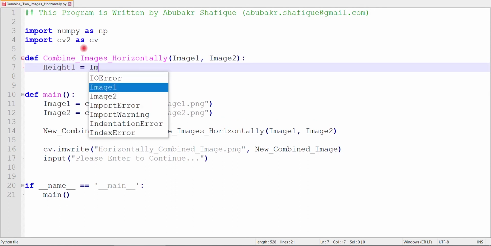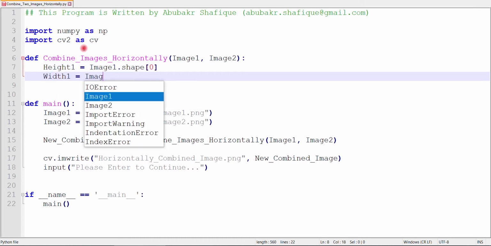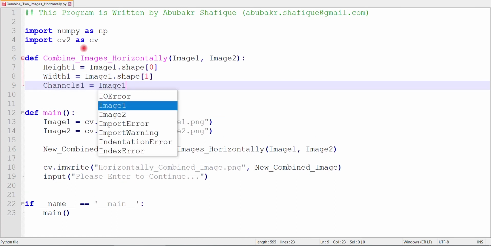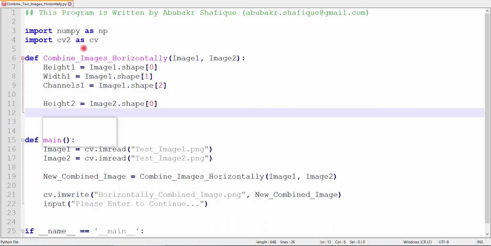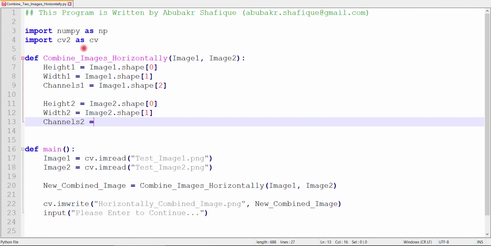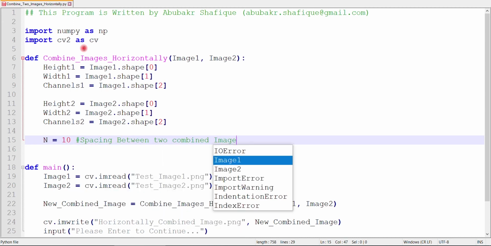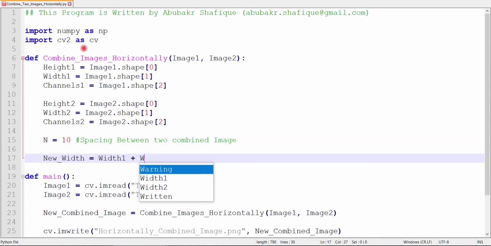In this combining function, first of all, we will get the properties of our images. These properties include height, width, and number of channels. After that, we will define the separating gap between two images. I am randomly using a spacing of 10 pixels. You can modify this spacing according to your need.